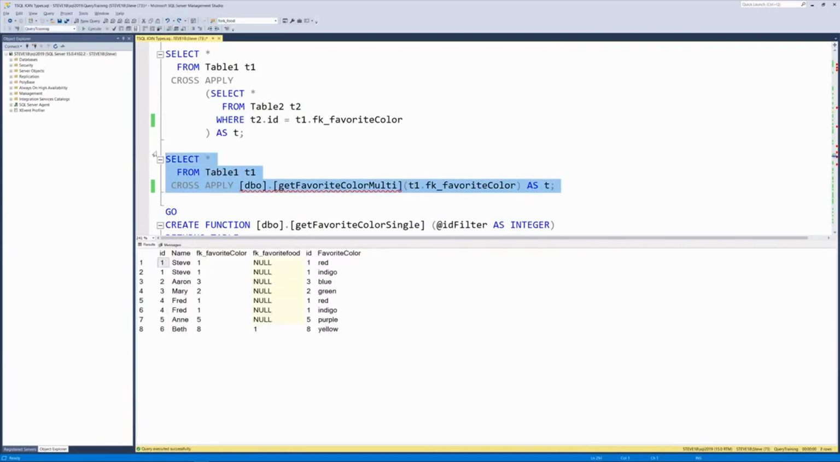Now, for something simple, like looking up the color between two different tables, there's not a lot of value in adding that function, but oftentimes where this is handy is when you have access to a function that someone else has provided you, a table valued function.